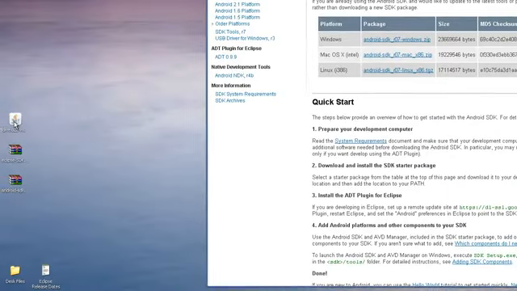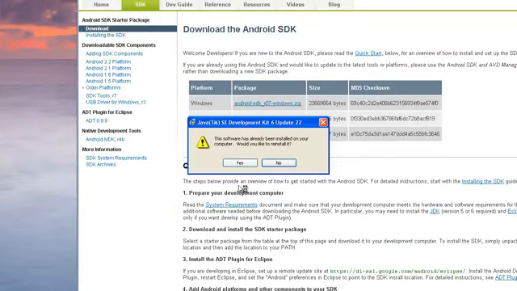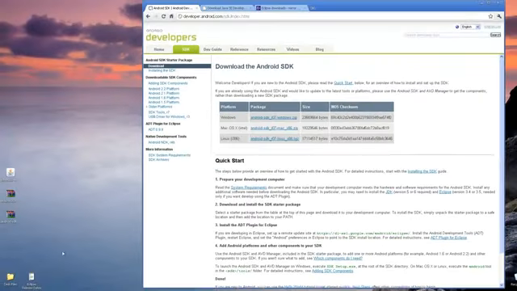So find that icon and double click it. Press run, and it's going to go through and install everything. Mine is already installed, but just let it install in all the default locations, and also let it install the JRE, which is the Java runtime environment. So after it has done that, you're going to want to find it.